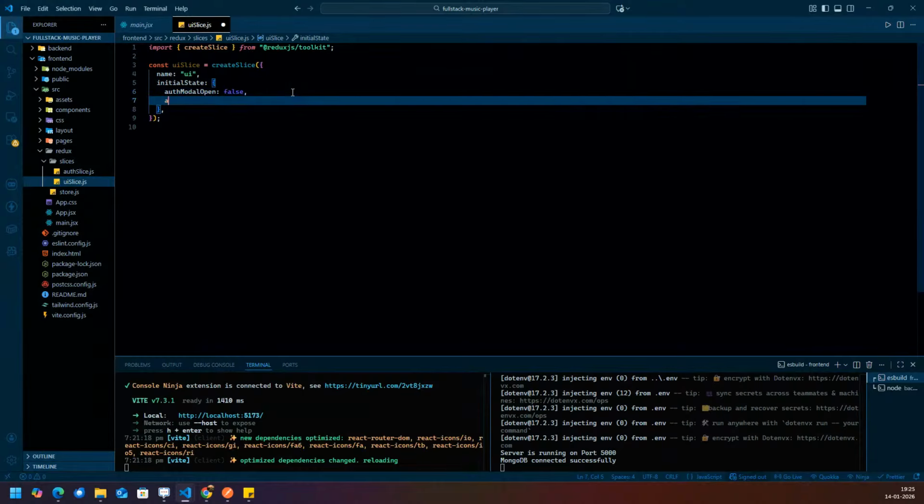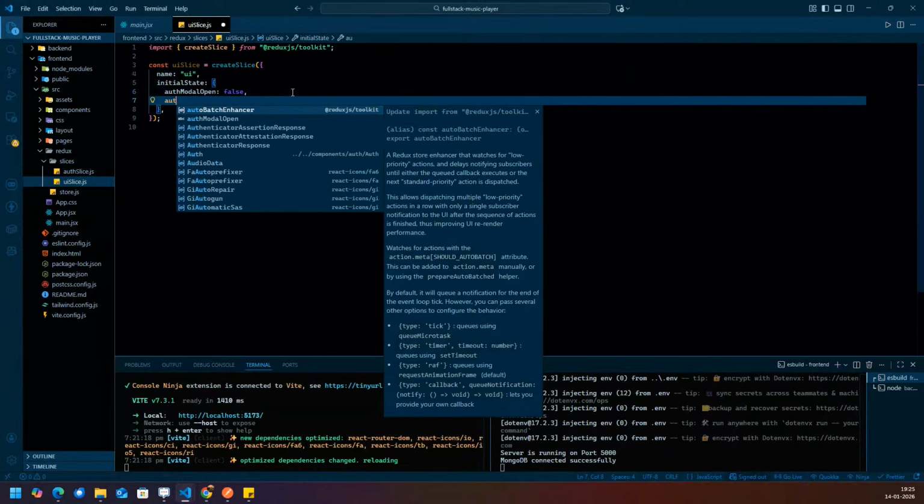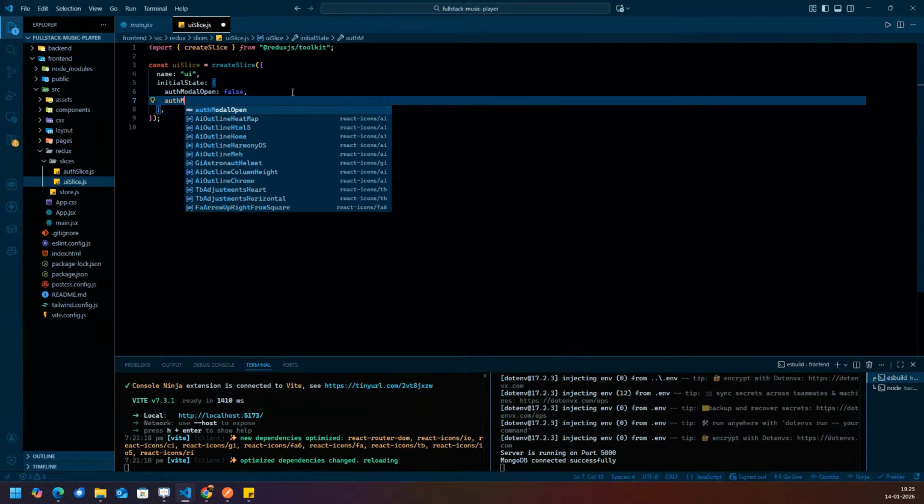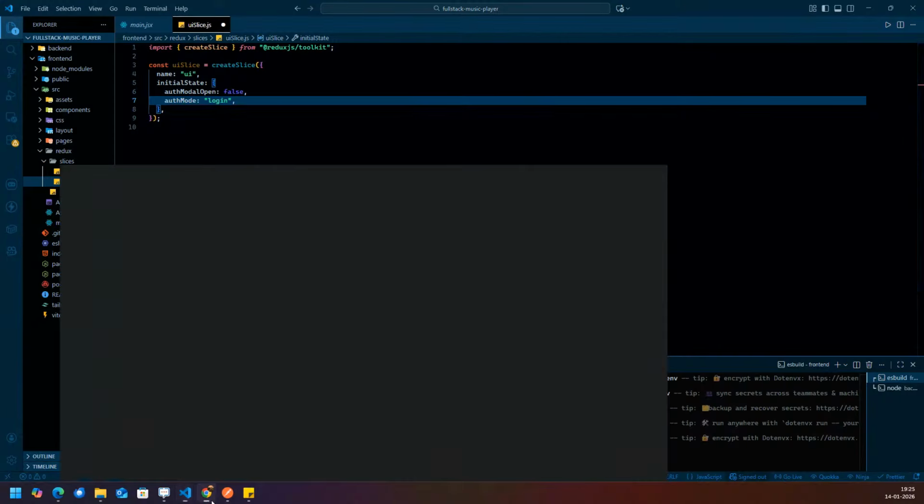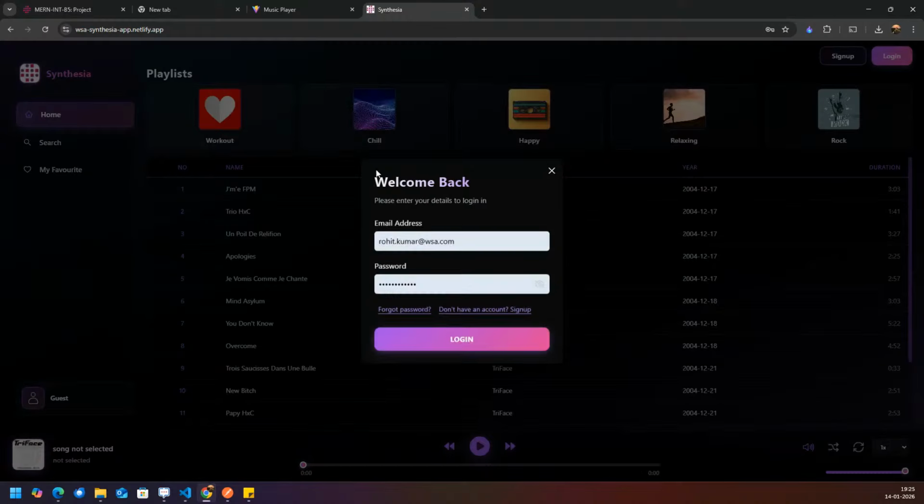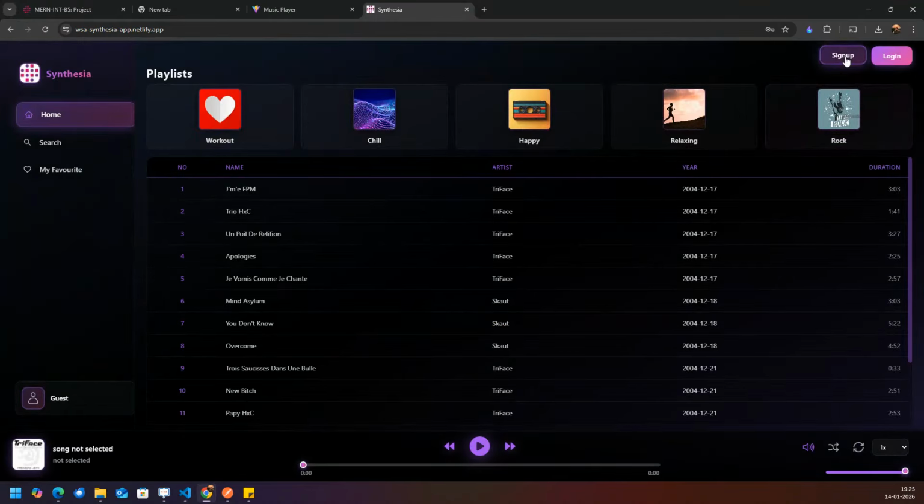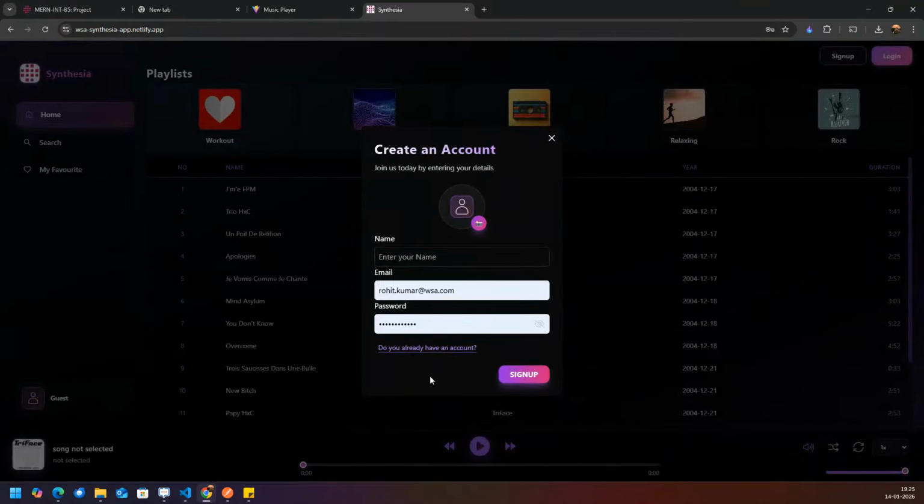Auth mode over here is what? Login. So this will be the auth mode. At the starting we have a login feature, because you see, if we click on the login, it is opening login, not sign up. If we click on sign up, the auth mode will change to sign up and it will open the sign up one.